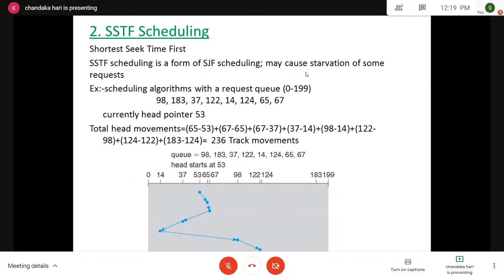So the total track movements: initially you are at 53. That is 65 minus 53, 67 minus 65, 67 minus 37, 37 minus 14, 98 minus 14, 122 minus 98, 124 minus 122, 183 minus 124. All combined together, you get a total number of track movements of 236. Whenever you do shortest seek time first scheduling, it may cause starvation. To overcome starvation, you can use the aging concept. What is aging? Continuously adding priority for waiting processes. Okay, this is already done.